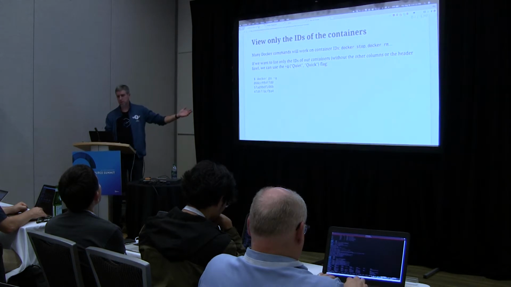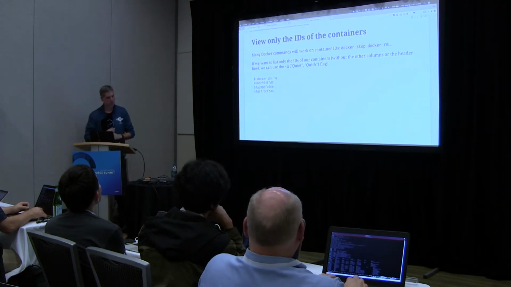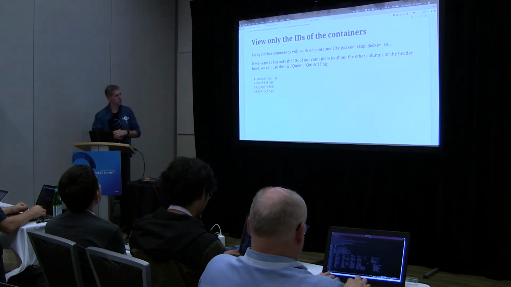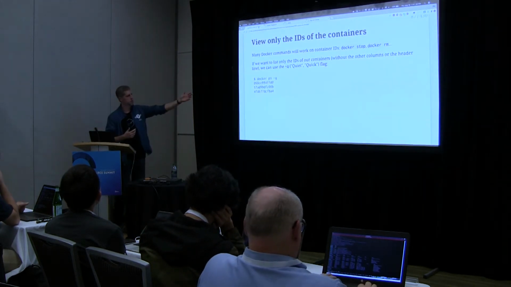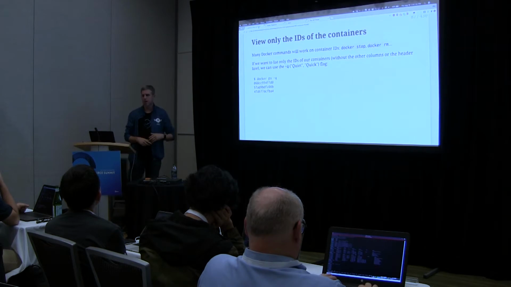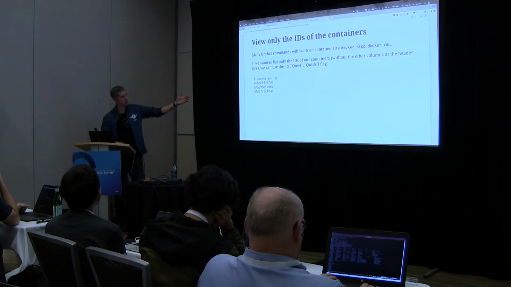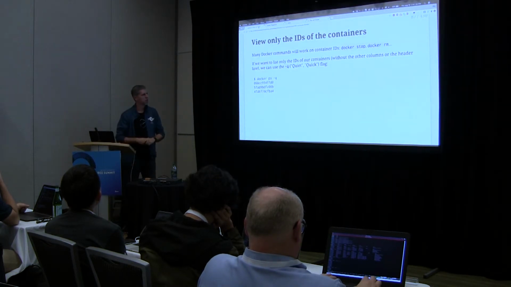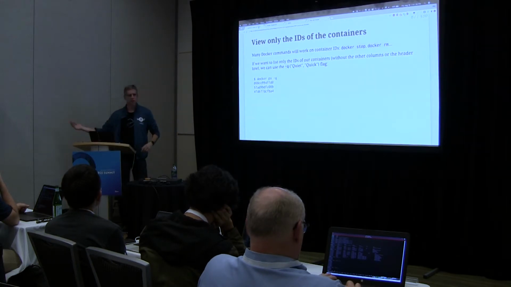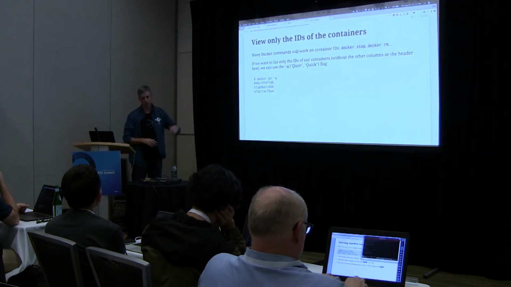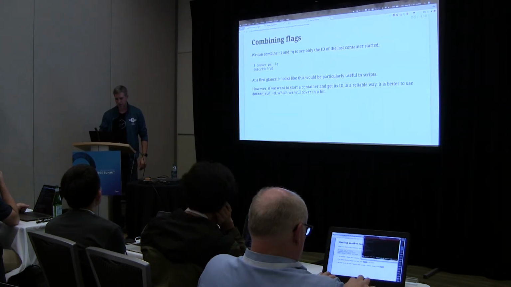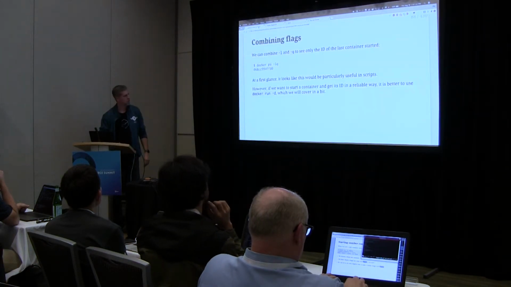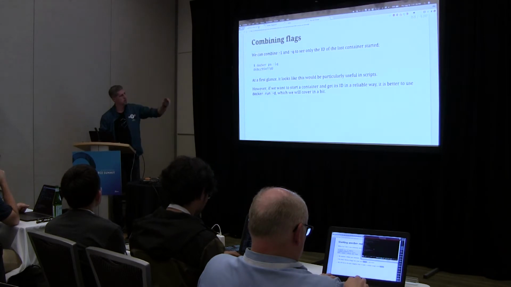You can also do other things like quiet, and that'll just show those IDs, and that allows you to automate other commands. Say you wanted to stop all the currently running containers, you could do docker ps -q and pipe that to another command that then killed or stopped all the containers that come back from that. So that's a very useful flag. And again, you could start combining flags like -lq: show me the last, and just show me the ID.